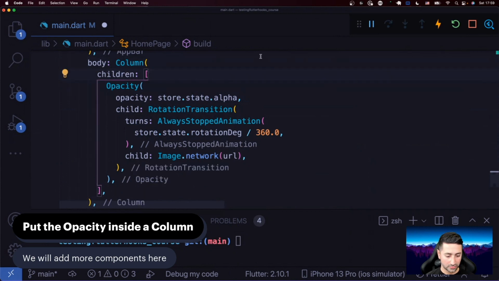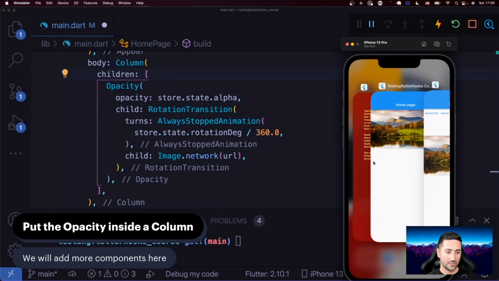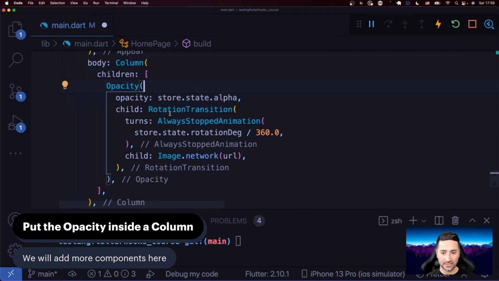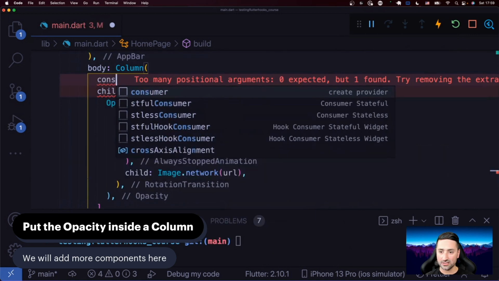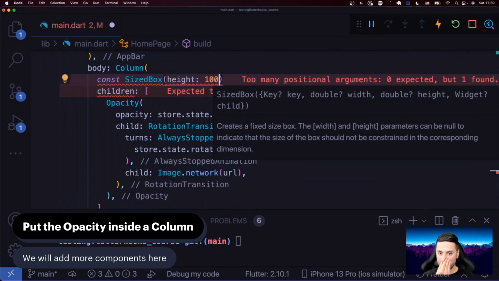Okay. And we have the children in here. And we're going to add a sized box right before opacity simply because we want to get this little spacing, as you can see in here, so that our image doesn't block our buttons while we're rotating it. Okay, so I'm going to go here. I'm going to kill this application as well so we don't see that ugly red screen. So let's go in here and add a const sized box, and its height, let's just say, is the value of 100.